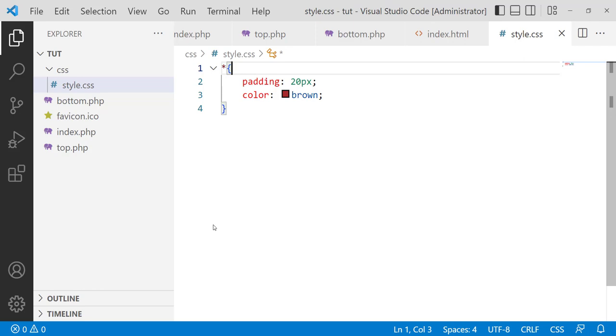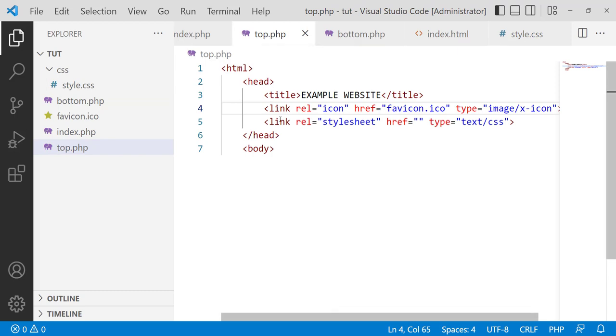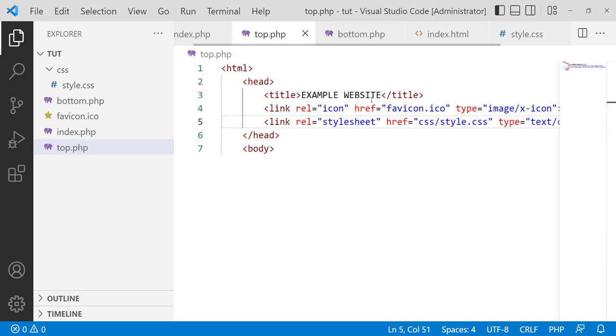So our top.php, we do it as follows. We go to top, and then we go to line number 5, whereby we want to then select where this exists. So it's css-style.css. We save that content. We've also got our style.css.